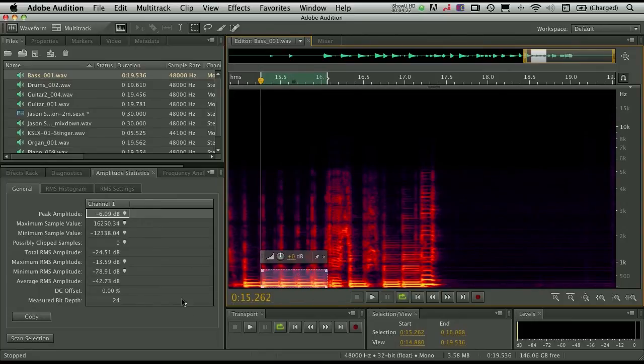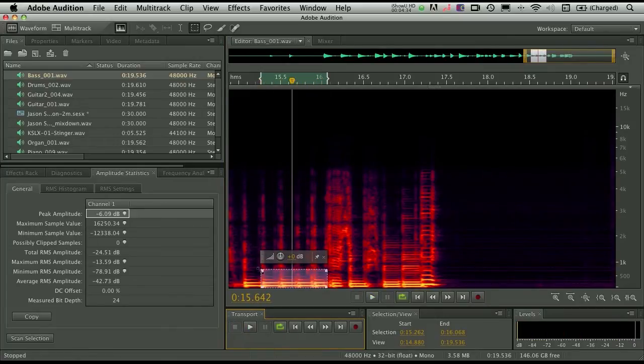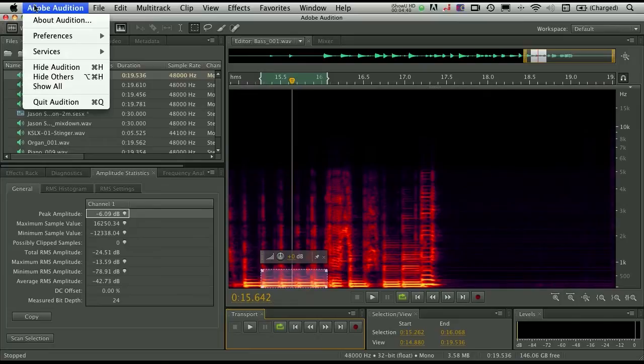I can make this selection, and when I play that, can you hear that sort of really low, muffled bass sound? Yeah, because we're only hearing 0 to around 700 Hertz. Now that's actually an option that you can enable.